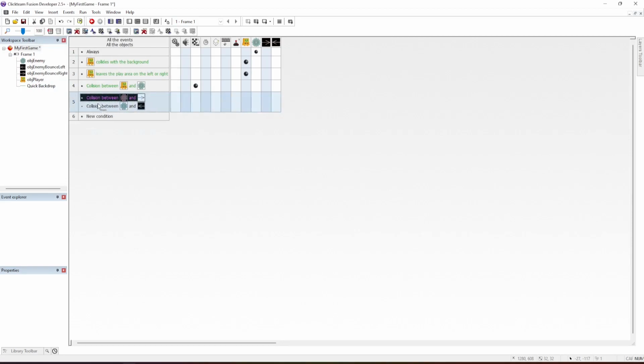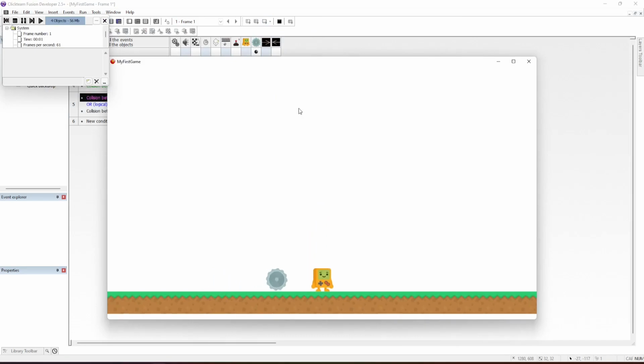Oh, actually, this is going to say both. So what we want to do is actually add an or. And then we're going to say with our object enemy movement bounce. And now, when that collides with the object, it should just come back the other way.